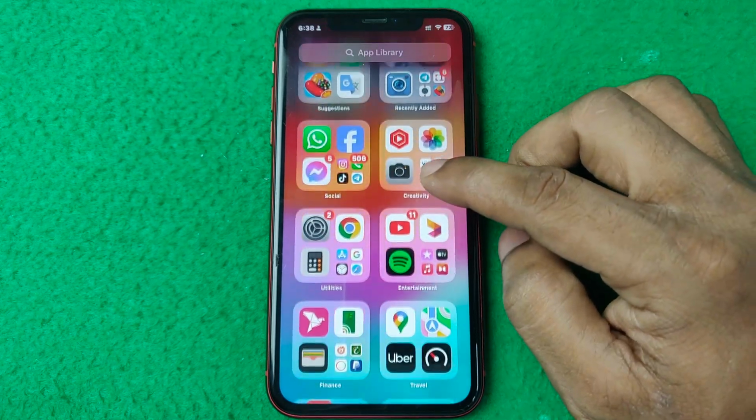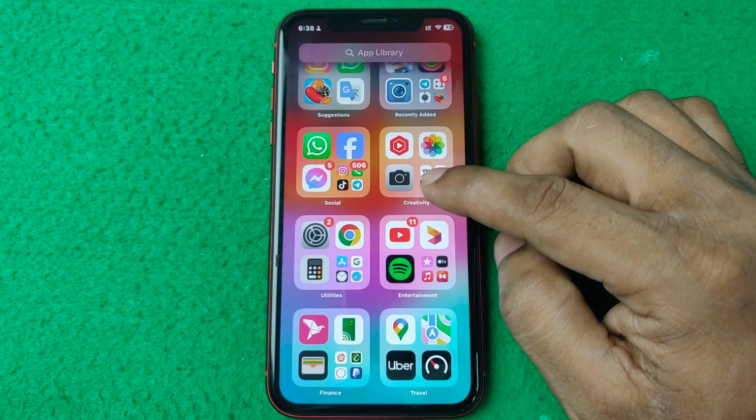In this video I'm going to show you how to create a WhatsApp Business account on iPhone.